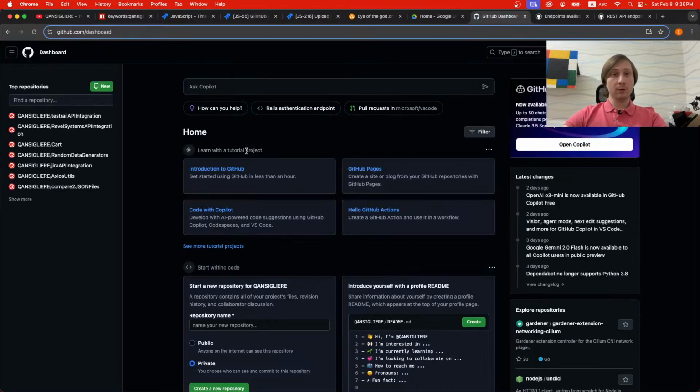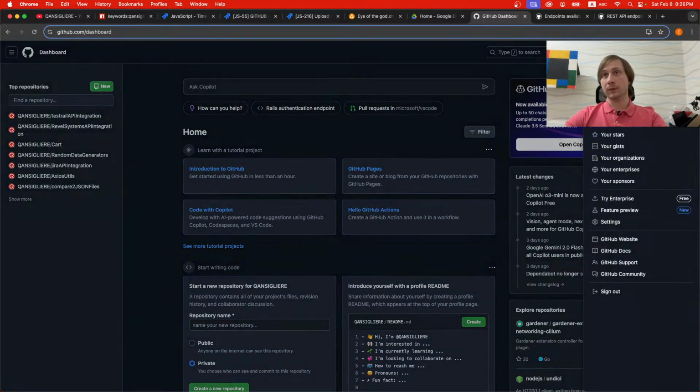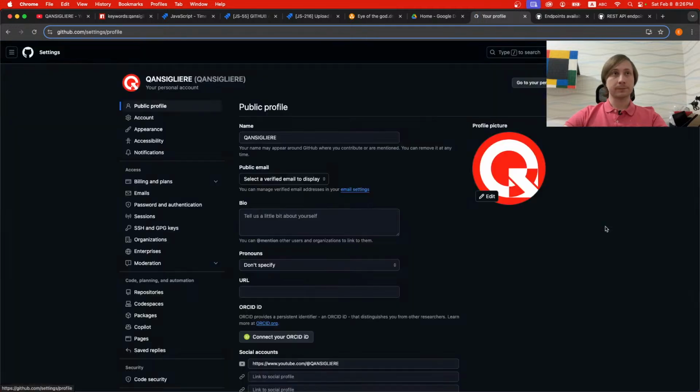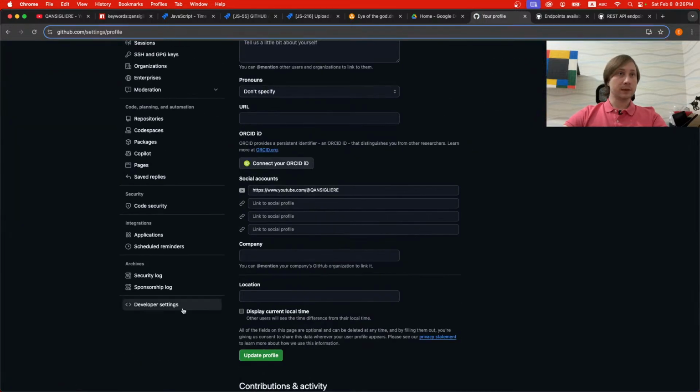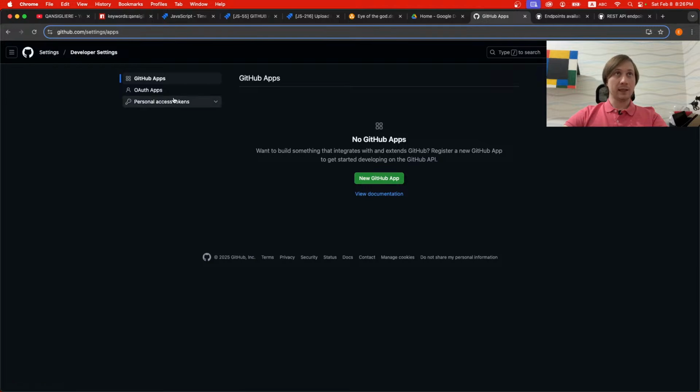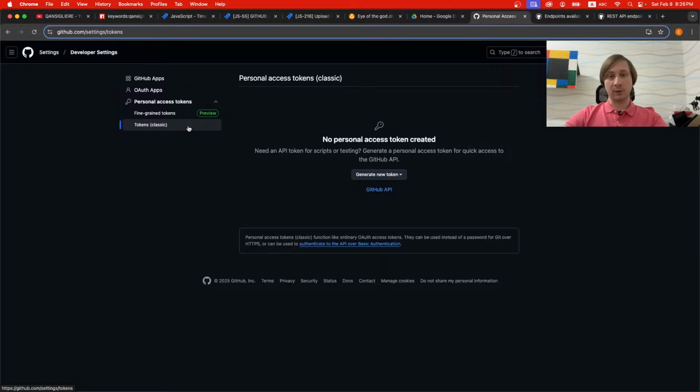Okay guys, if you want to create a new API token for your GitHub project, you need to do the following stuff. Click on your logo, click on settings, navigate to developer settings, and click on personal access token, and voila! This is a place where you can create a new authentication token for API integration. Let's create a new one. Generate.